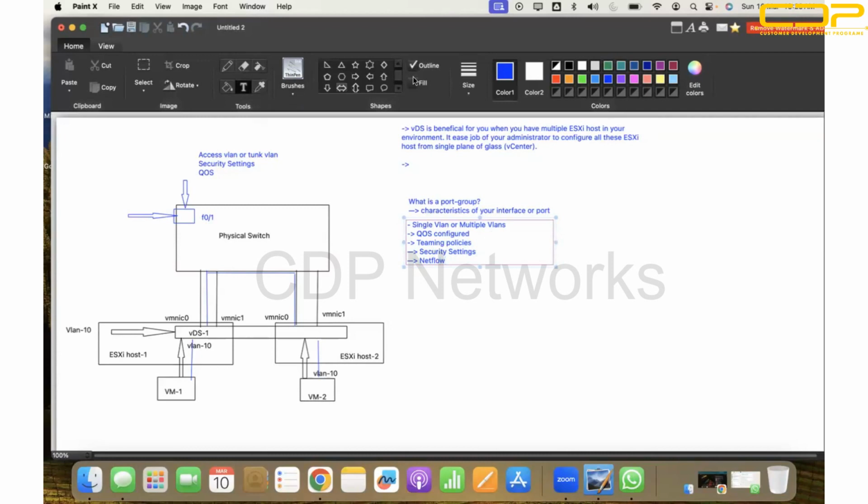So now we have two types of port group: one for VSS, and one is the distributed port group. Means we have two port groups: port group and distributed port group.